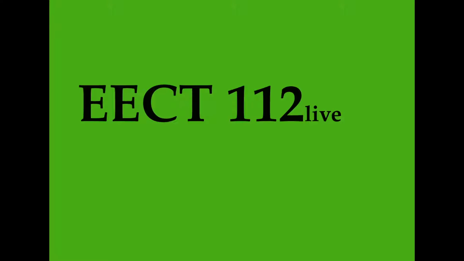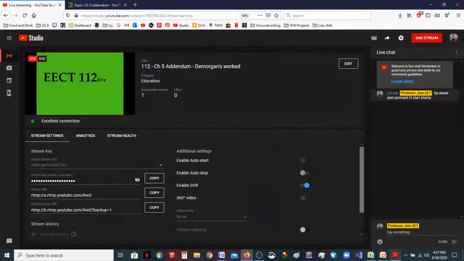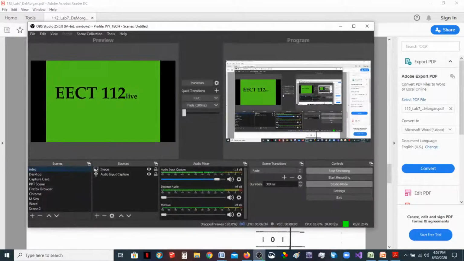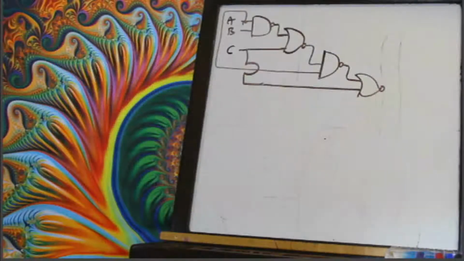So, let's go back to the desktop here, and we're going through this Lab 7 DeMorgan's, and so you can see here, this is what I left you with to start off. So I've already got this written on the board, okay? So let's go ahead and take a look at this.